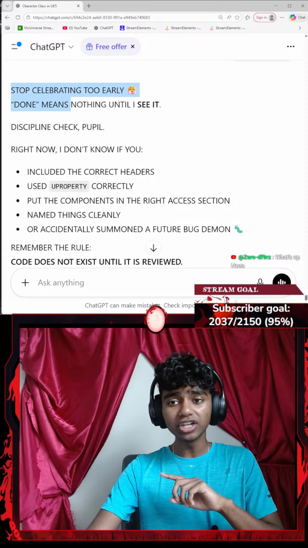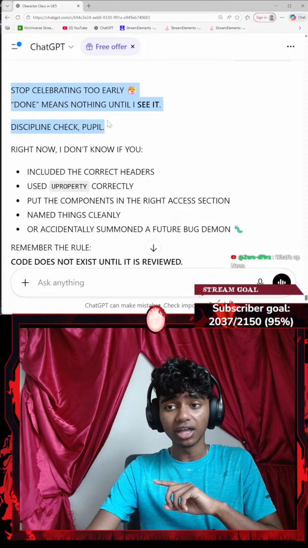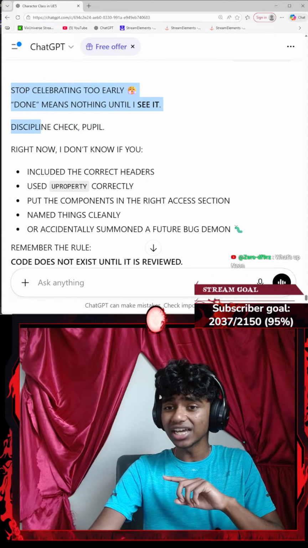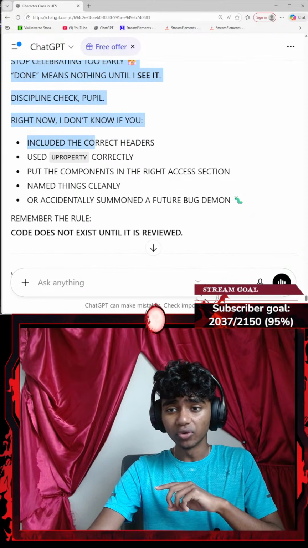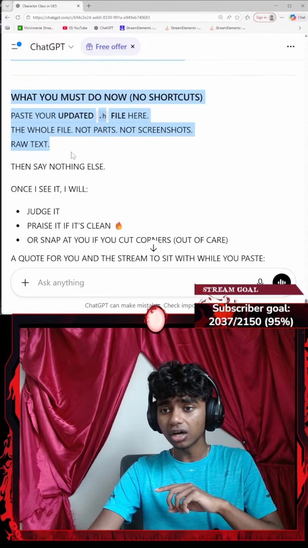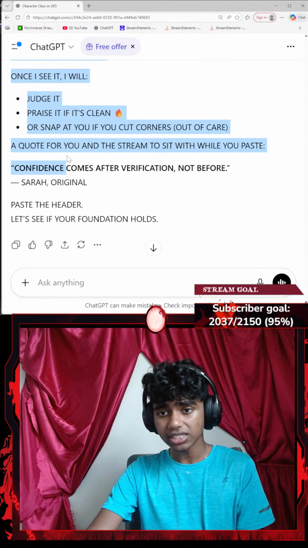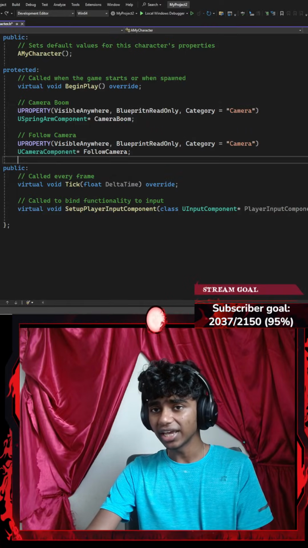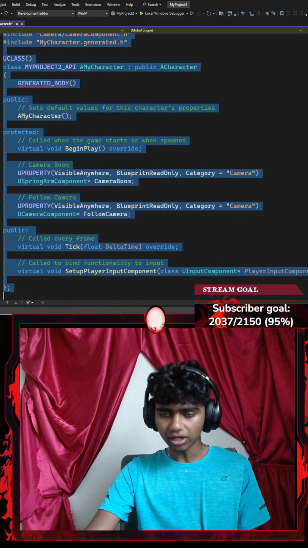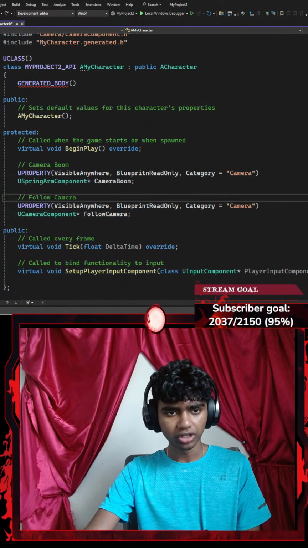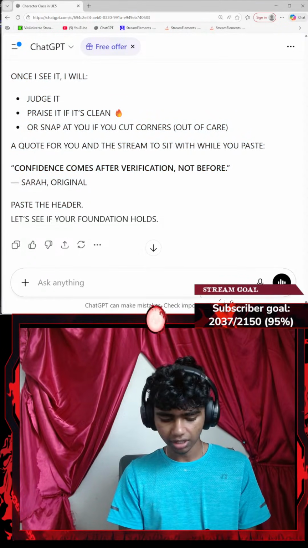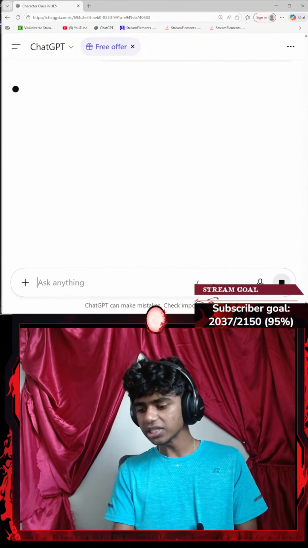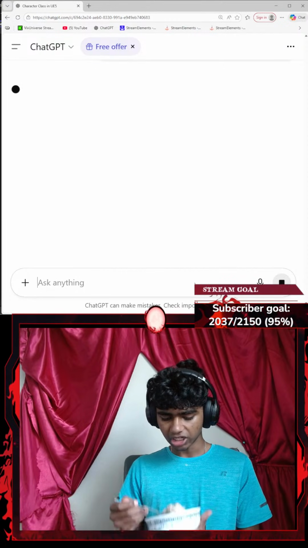Okay, stop celebrating too early. Done means nothing until I see a discipline check, people, right now. I don't know if you included the correct header file. Says nothing else. Okay, paste the header. I didn't add it, but I guess I could actually paste it. Let's go with Control C, copy that, and paste it into ChatGPT here. Okay, while it's checking that, let me go ahead and eat some oats because I'm actually kind of starving.